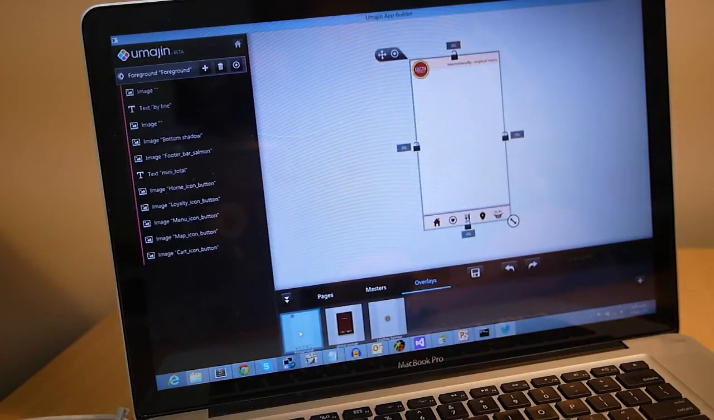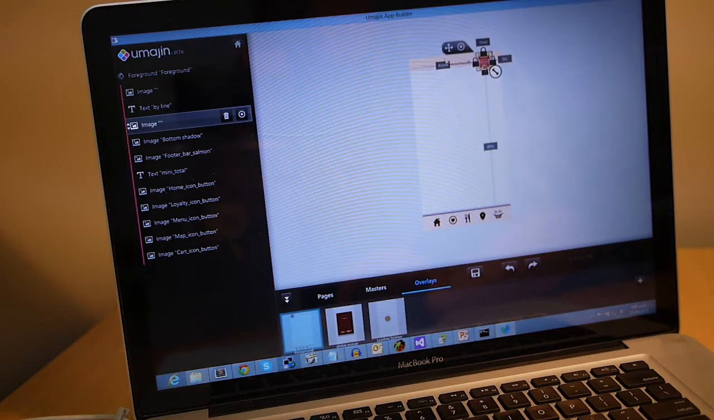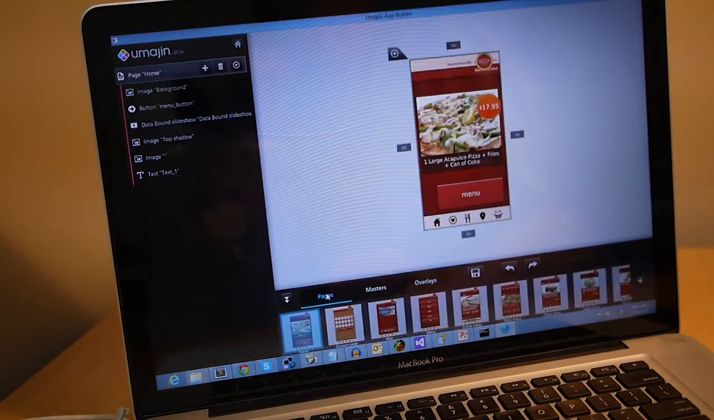To show how the overlay system works, we can flick into the overlay tab. We can grab, for example, the logo or elements of the navigation which are overlaid on the app, and you can see in real time those now appear when we change back to the pages.